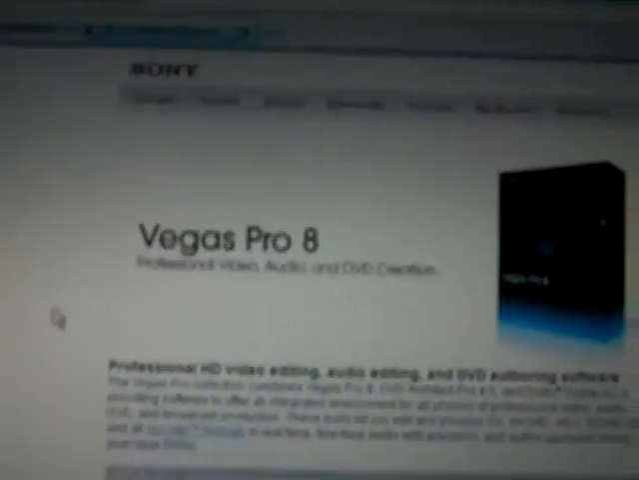When you're on Google, you will type in Sony Vegas. This is how I found it, but I'm going to put a link in the description box. See, Sony Vegas Pro 8, type that in. Then you click Google search. And, of course, it's already purple because I've already viewed it. You will click on the first one, Sony Creative Software Vegas Pro 8 Video Editing and DVD Authoring. Click on that, and you will come to this page called Vegas Pro 8.